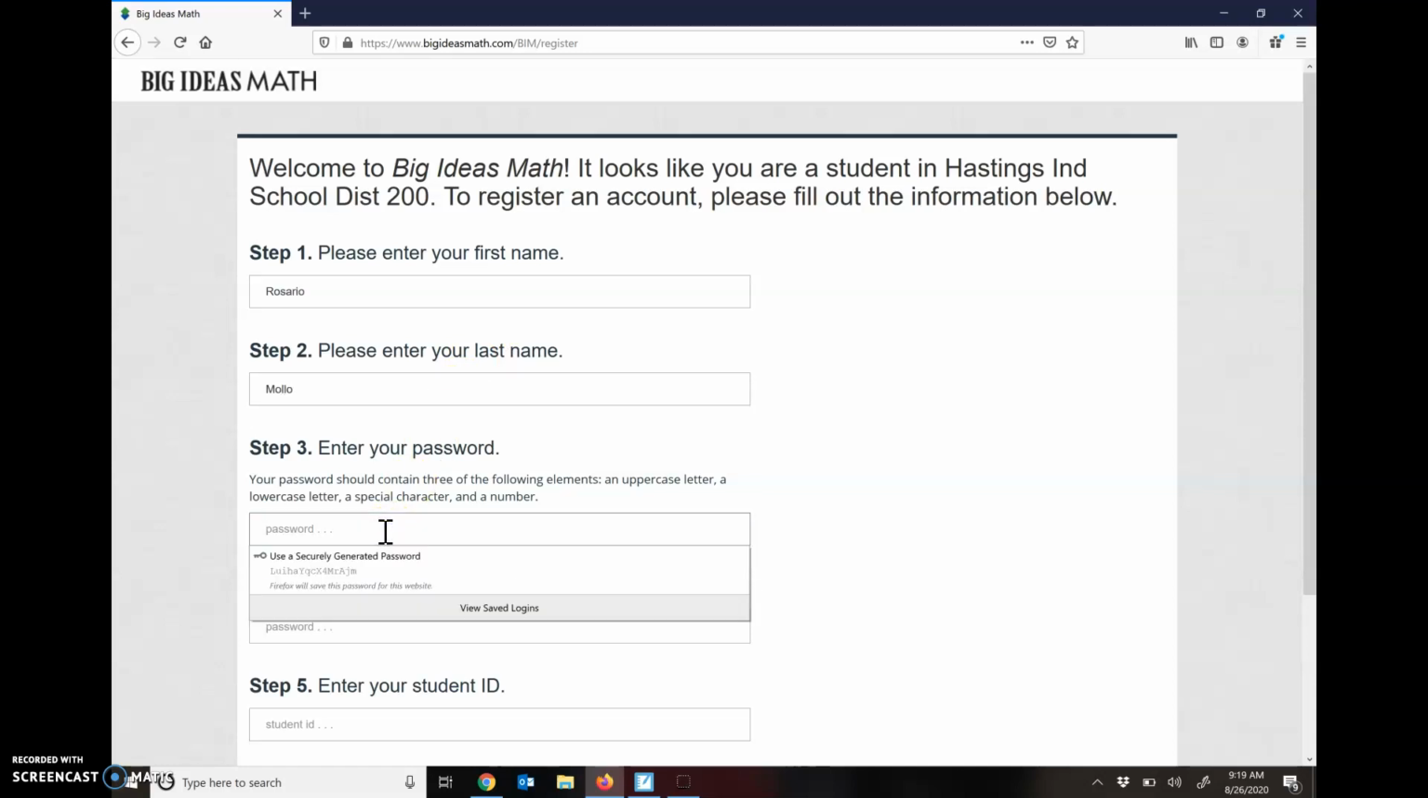Password, this is another thing where I can't help you with. If you forget your password, you're going to have to email Big Ideas directly, so make sure it's something you remember. If I were you, I would do your ID number, so let's pretend my ID number is 1, 2, 3, 4, 5, 6, and then it says in there you need to have a capital letter and a lowercase letter, so I'm going to do a capital R for Rosario and a lowercase m for Molo.